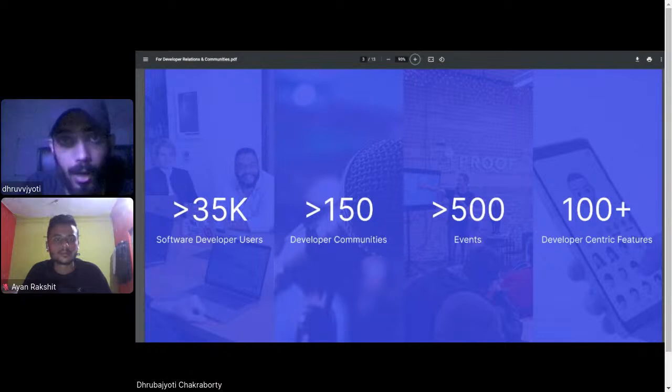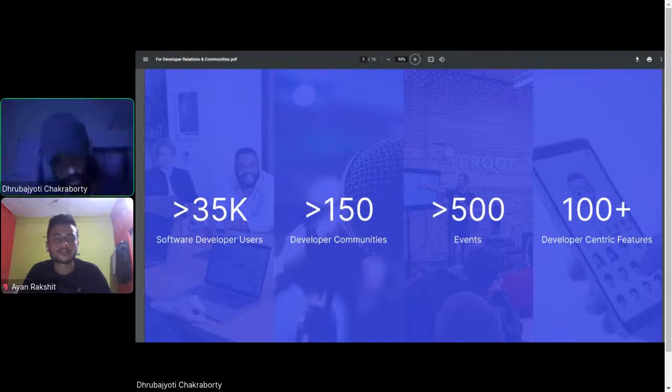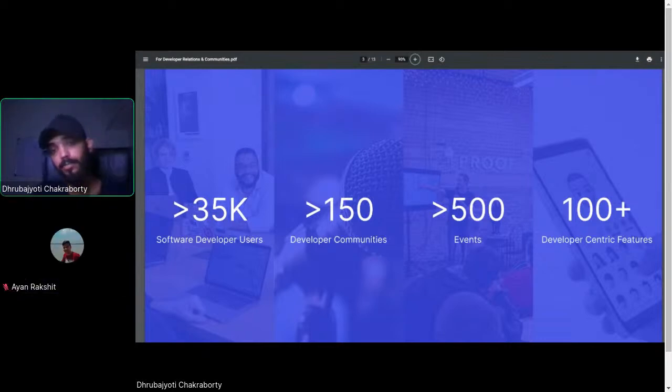All right. We just crossed 35,000 developer users, and the number of communities has just crossed 150. In terms of events, we just crossed around 500 events overall, and this number is continuously growing.